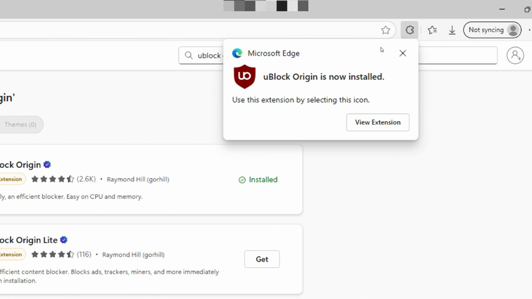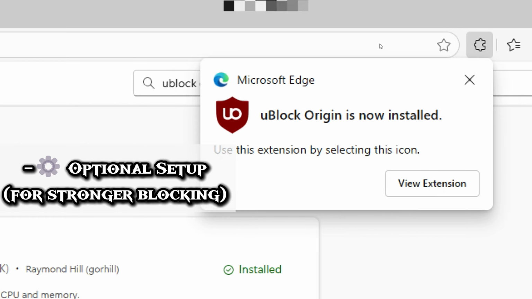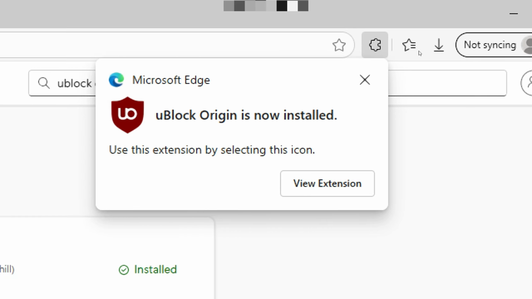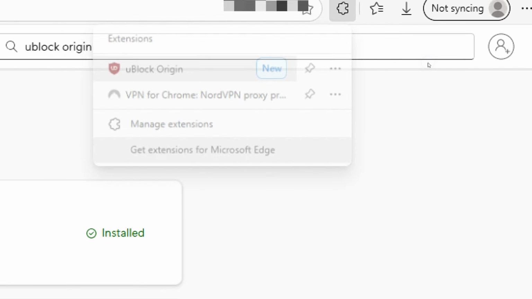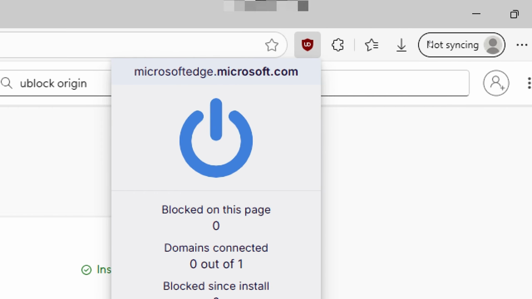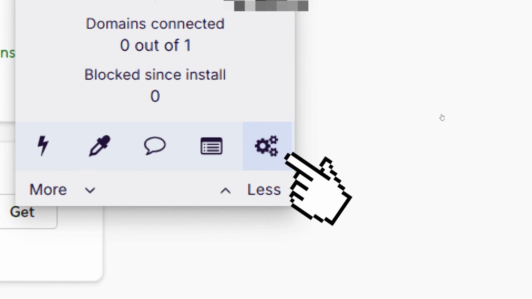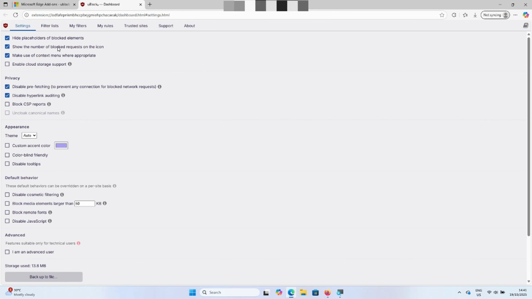Once added, you'll see the uBlock Origin icon. Optionally, you can set up uBlock Origin for stronger blocking. Click on the View extension. Then click on the uBlock Origin icon. From there, on the dashboard, click the gear icon. Now select the Filter List tab.